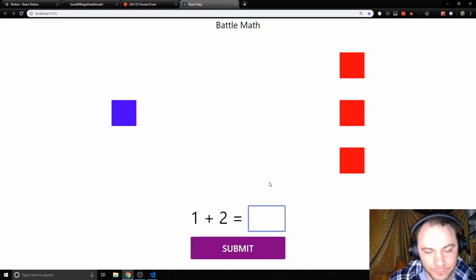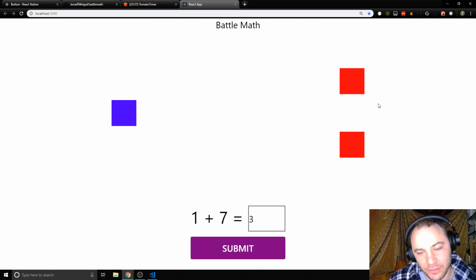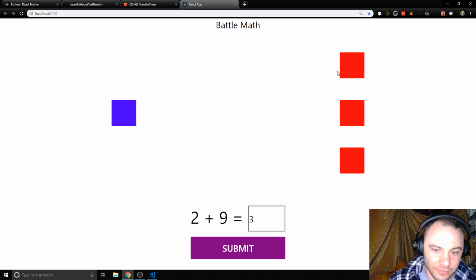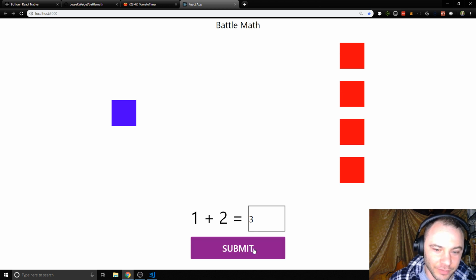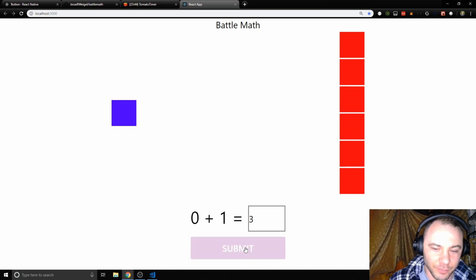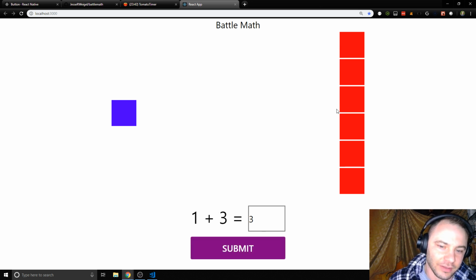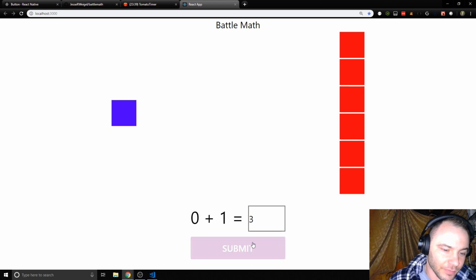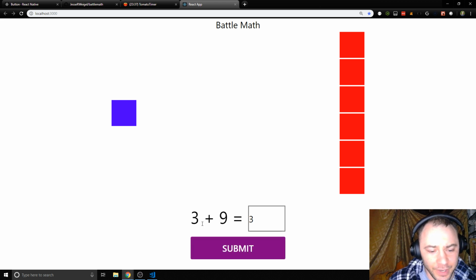Alright, so right now, basically we have an app, and the hero character is this square here, and these are the enemies, or the red squares. So if you get it right, a red square disappears. If you get all the red squares to disappear, you win. If you get it wrong, then the red squares keep appearing, and right now it's set up to keep appearing until you hit 6, and then it stops at 6. Okay, so right now we just have addition.